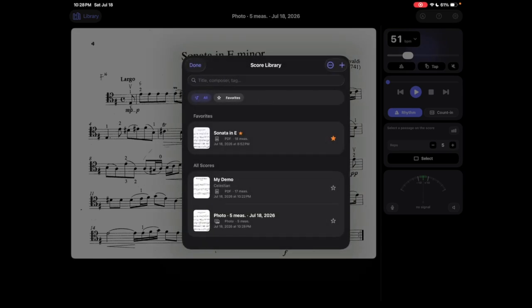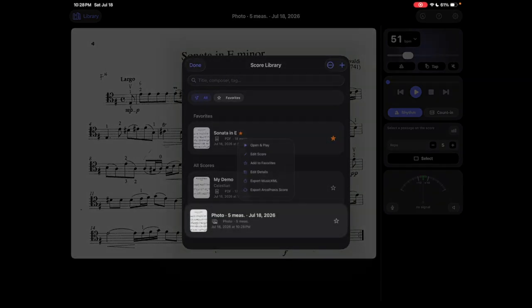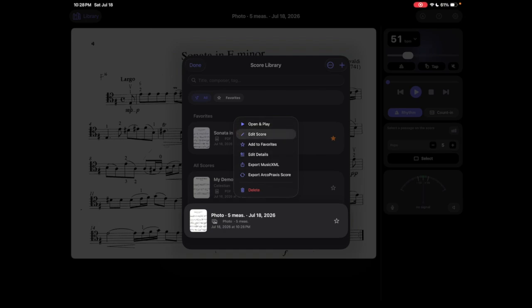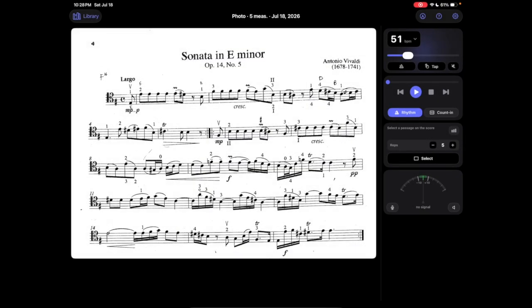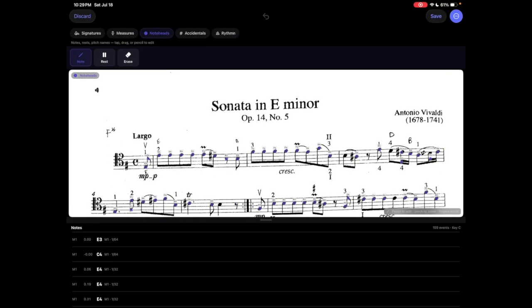Swipe down. Okay, here's my recently imported one that I just did. Let's just edit the score. That was a long press, by the way. And now I'm just going to go through and delete. I'm just going to do this for the first line. Delete the notes that aren't real. They're all false positives. Now I'm going to go back and add the real notes, which we just missed.